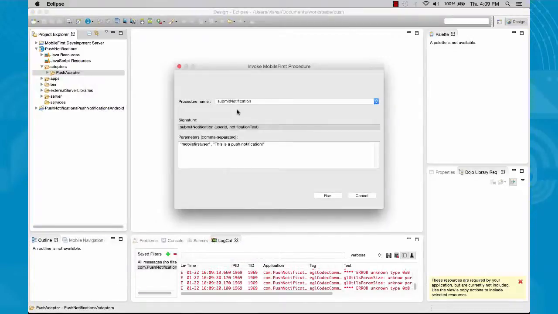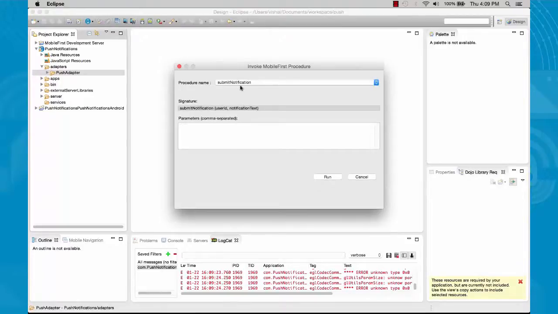From there, you can just call the function that we defined server-side, submitNotification, which submits a notification down to the user's device. So in this case, I'm going to subscribe as Mobile First user and send a push notification with the text message, "This is a push message."